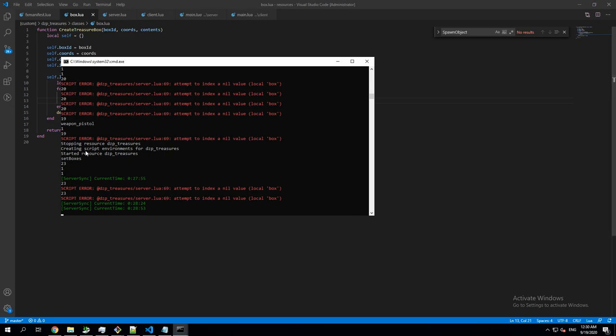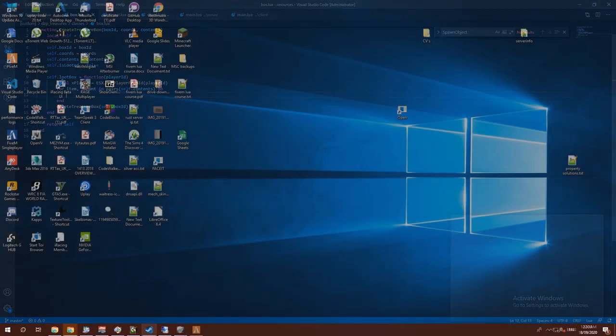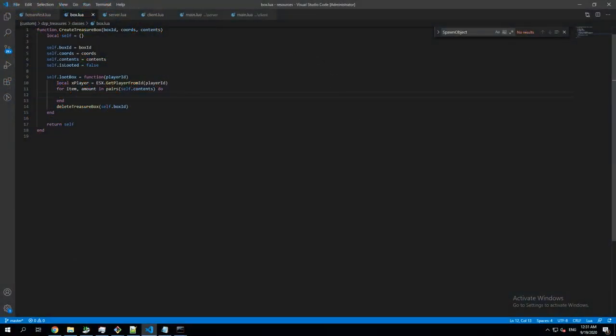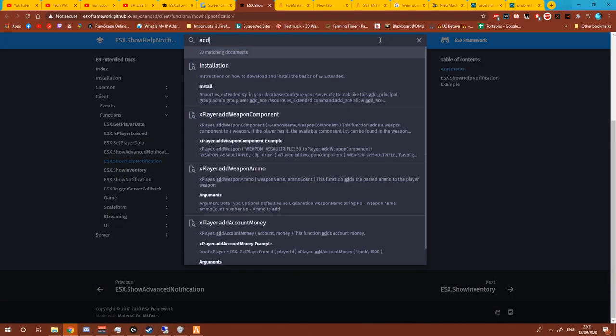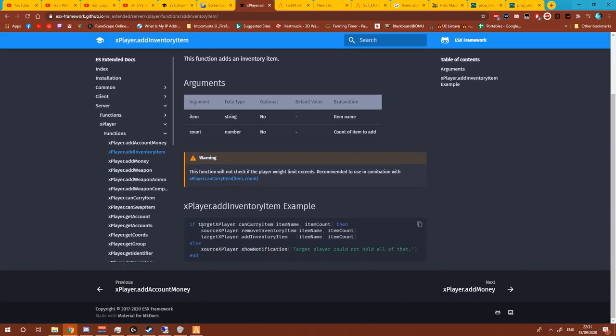Okay, so V is returning item type, so that's gonna be item, and that's gonna be amount. Okay, so now I need to add items to the player. So I'm gonna go into, where did I put it? There you go. Add inventory item. That's the one. That's what I need to do for the player.